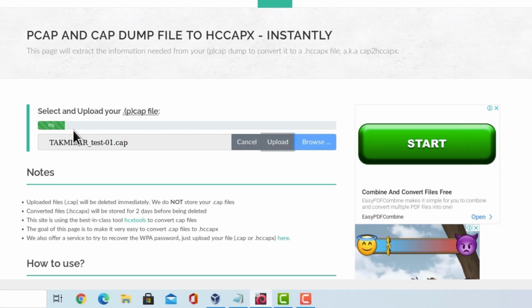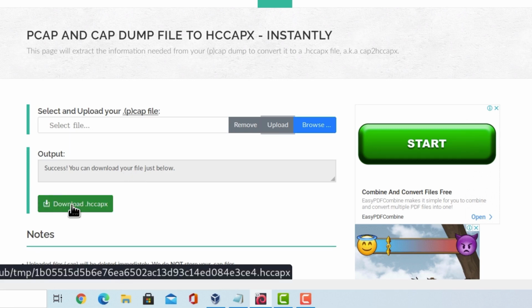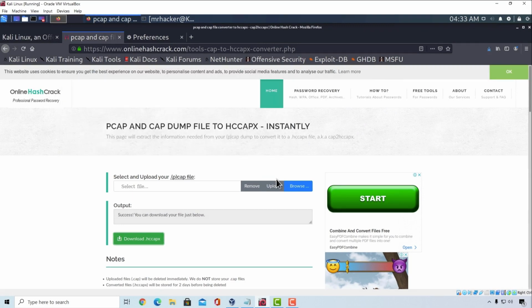This will upload the file for me, and as soon as it finishes, I should be able to download the xccapx file that we can use with our hashcat tool. So let's wait for this to finish. And here it is. I can click down here, download my file, and I want to save my file.